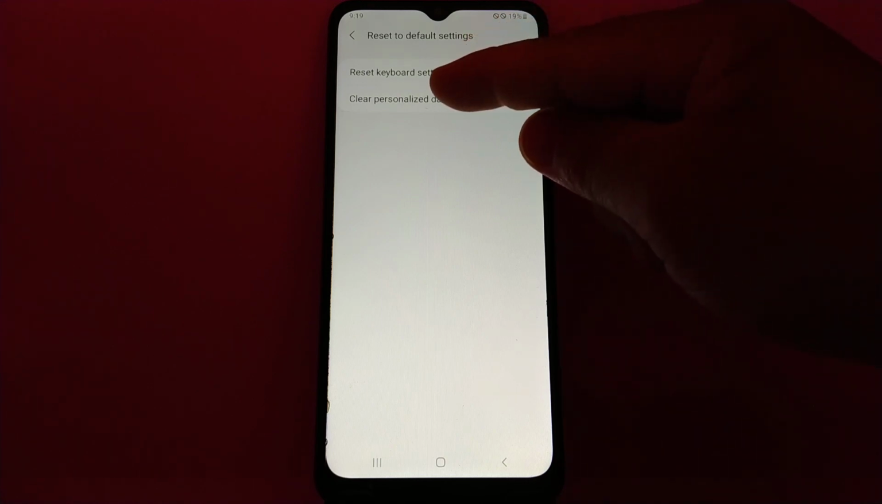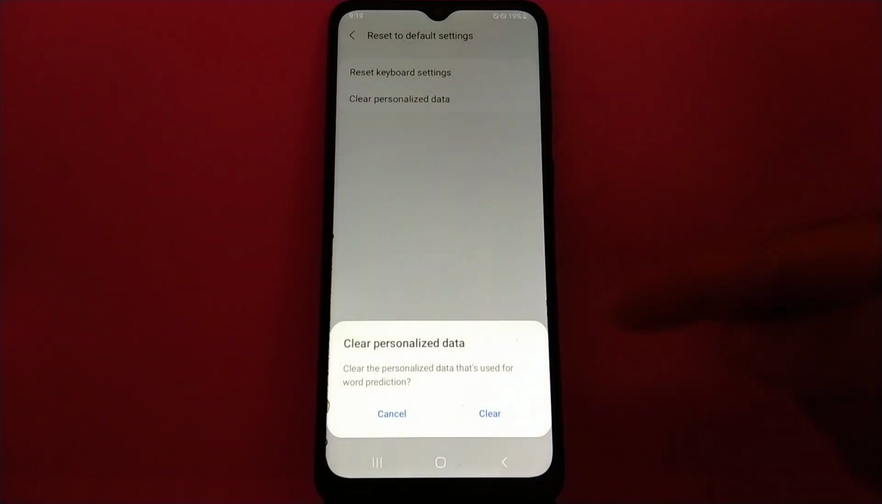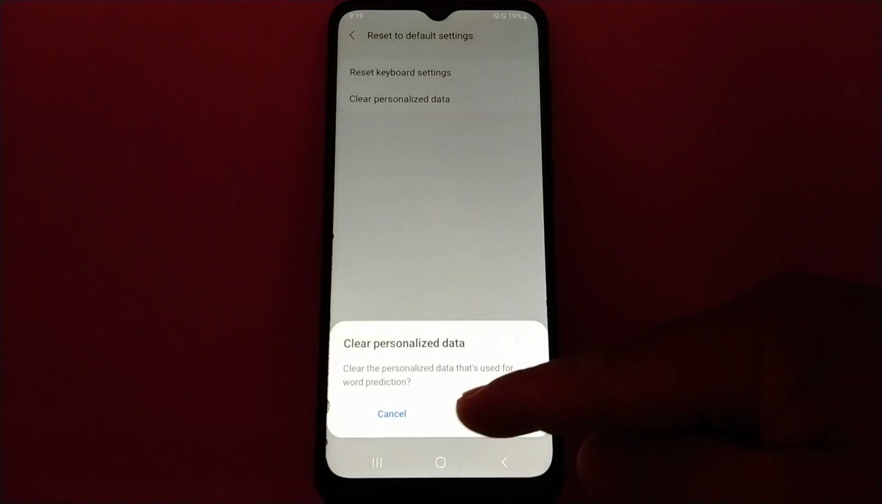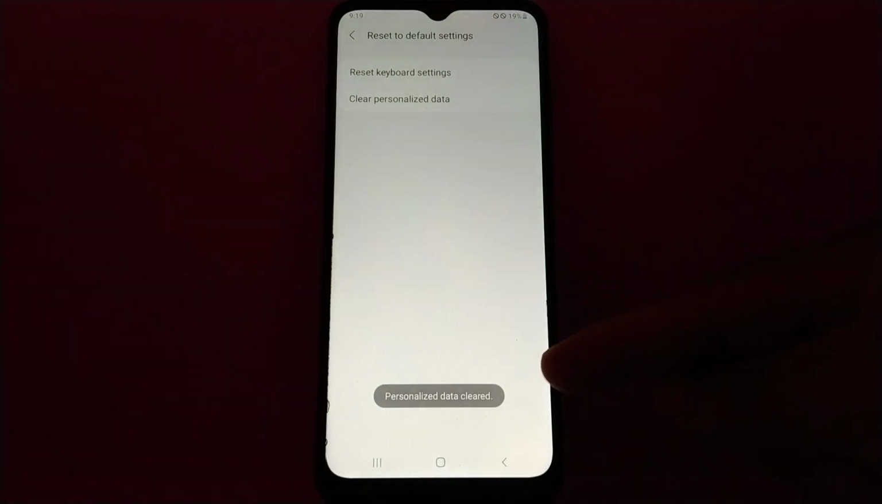All you have to do is tap this, and the pop-up below will show: Clear personalized data. Clear the personalized data that is used for word prediction. To clear the personalized data, all you have to do is tap the Clear button. And that's it. We have successfully cleared the personalized data.